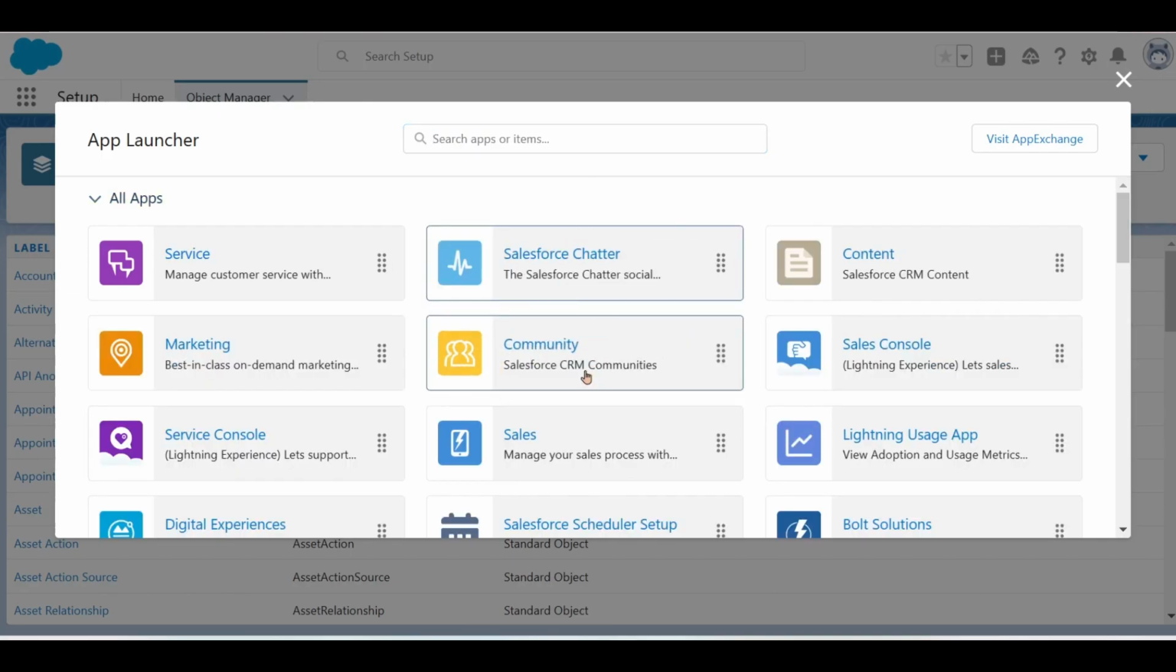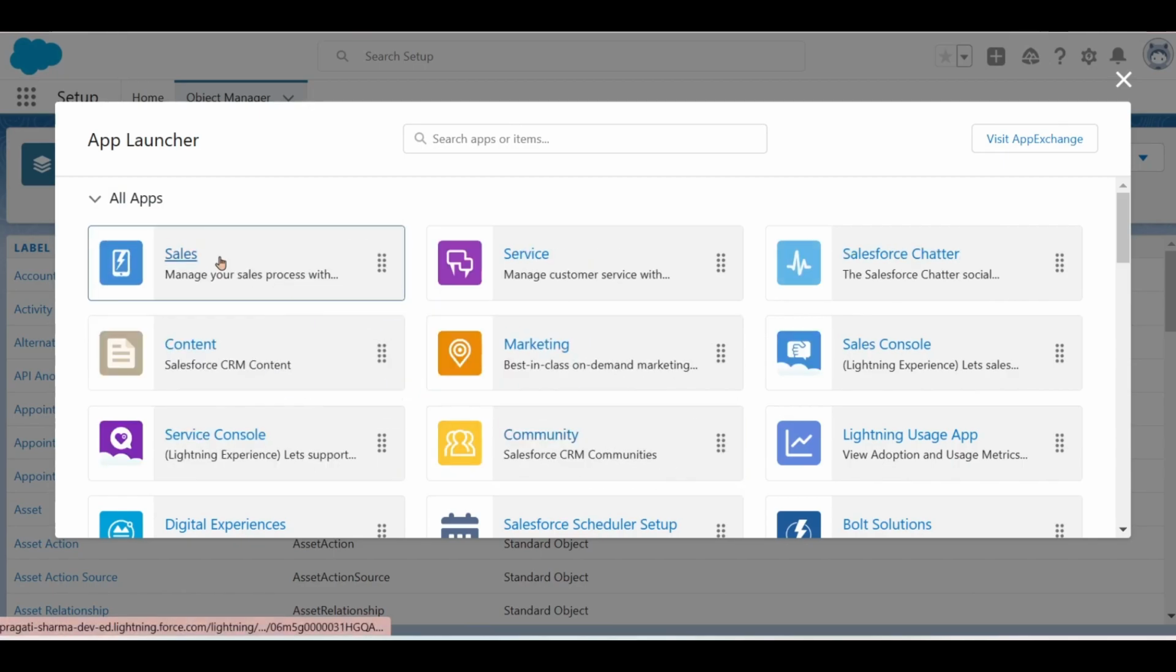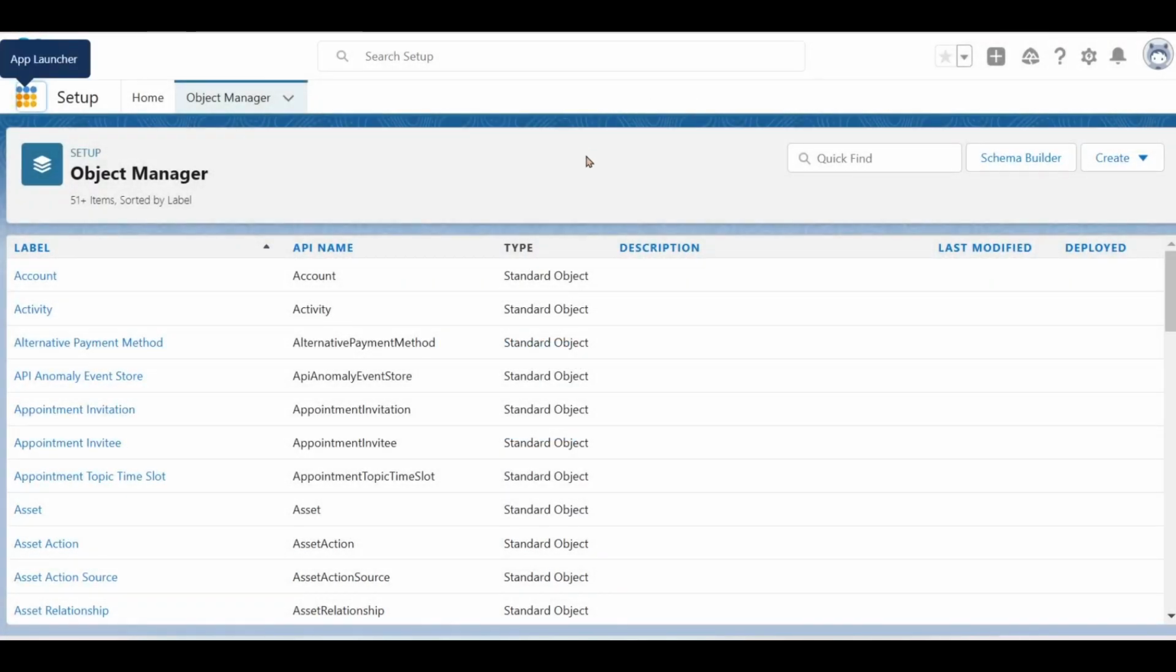You can also drag it somewhere else as per your preference. Like whenever you open App Launcher, you want to see Sales at the top. So drag it over here, and now when you visit again, you can see Sales at the top. So that's all for App Launcher.